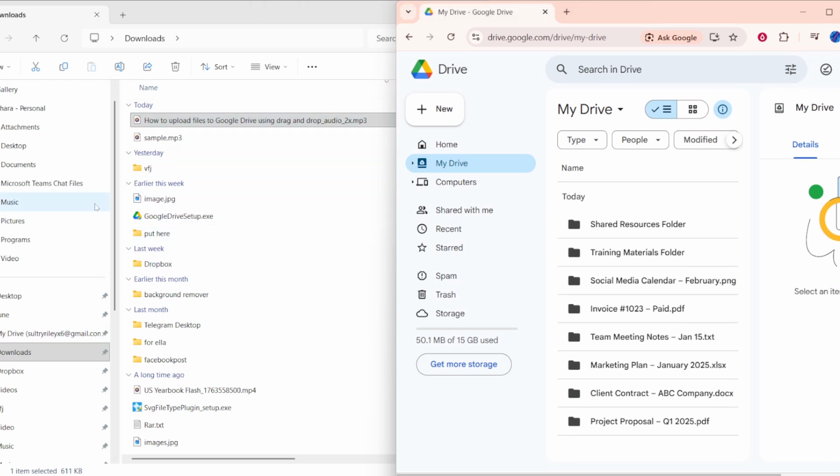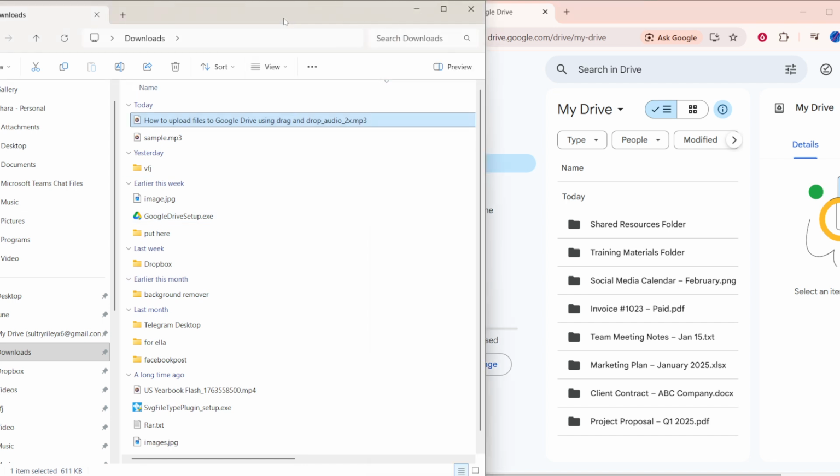Now, open File Explorer on Windows or Finder on Mac. It helps to keep your Drive tab and your file window visible side by side. If you're on a single screen, resize the windows or quickly switch with Alt-Tab on Windows or Command+Tab on Mac. Navigate to the file or files you want to upload.